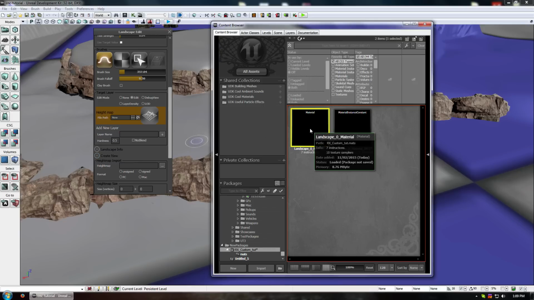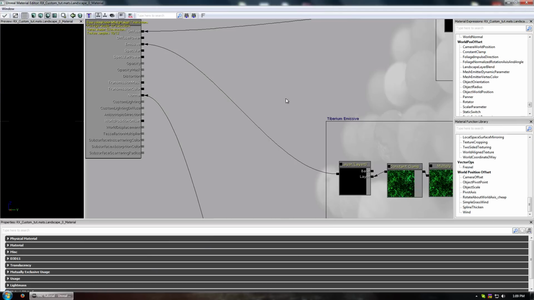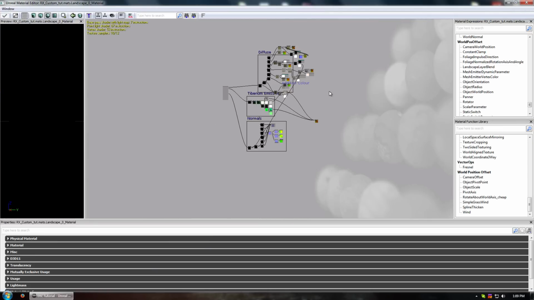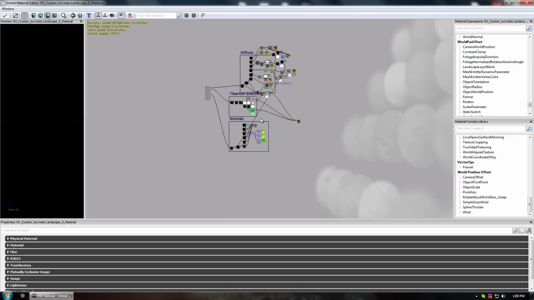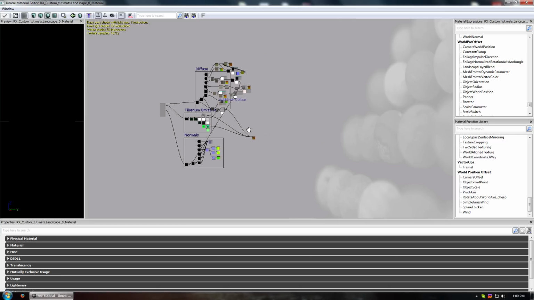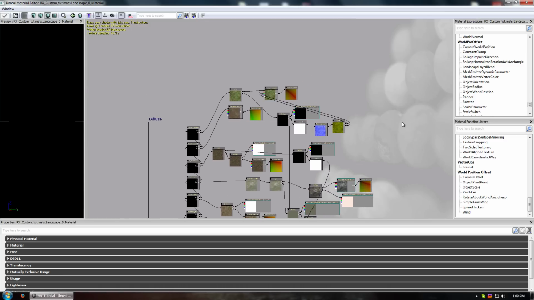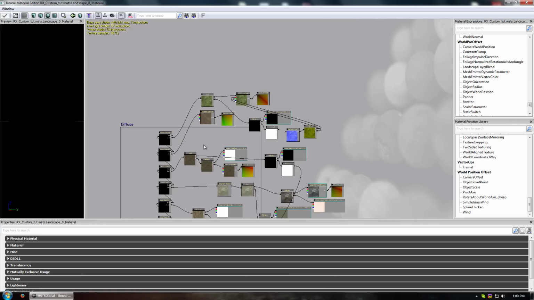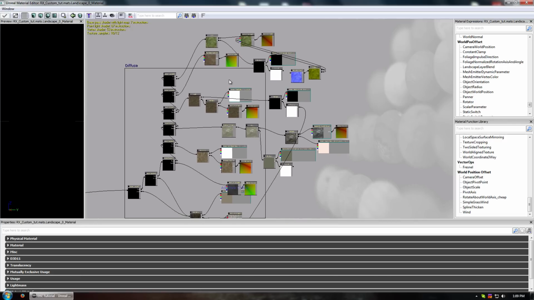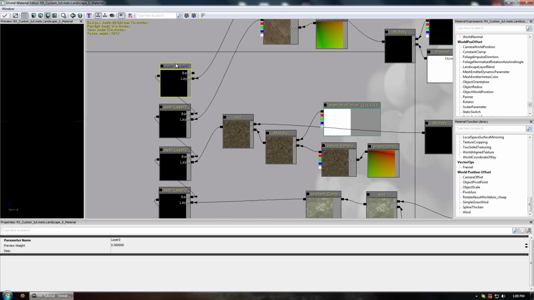Now if we open up the material, so go to your package, find your material, double click it, and it opens down here. Now we see exactly what's going on. As I said, this is a pretty simple material, and what's going on here is the material is actually comprised of different layers. So this thing here is a layer.